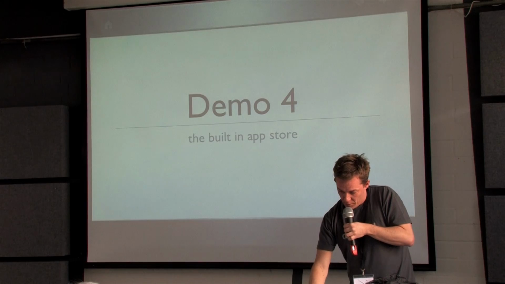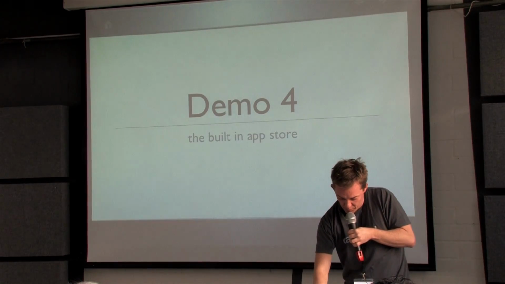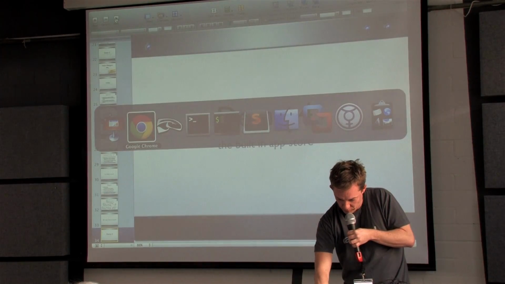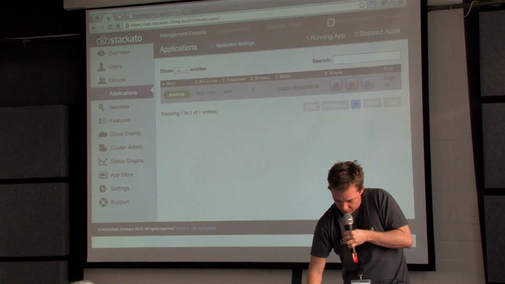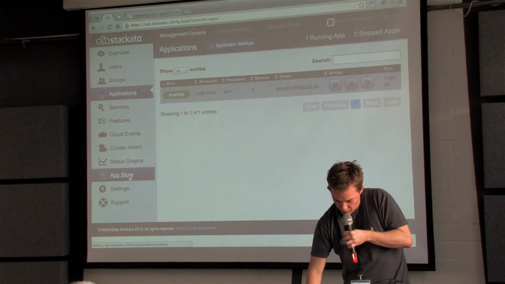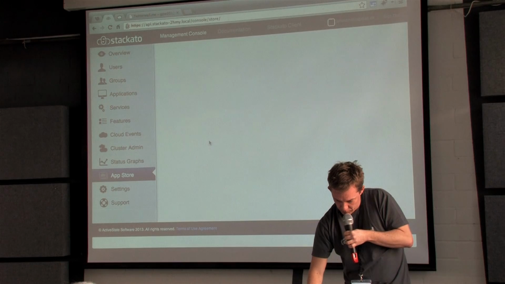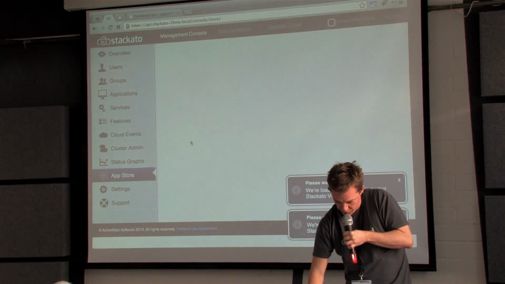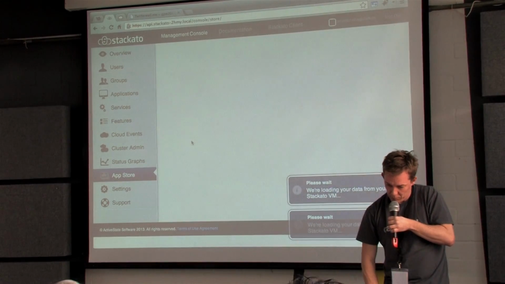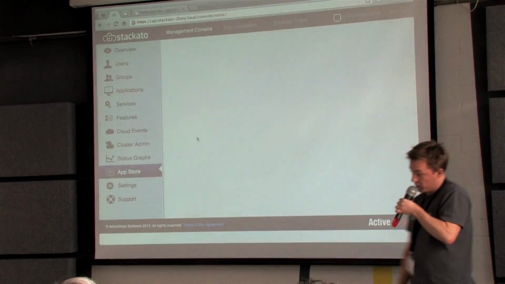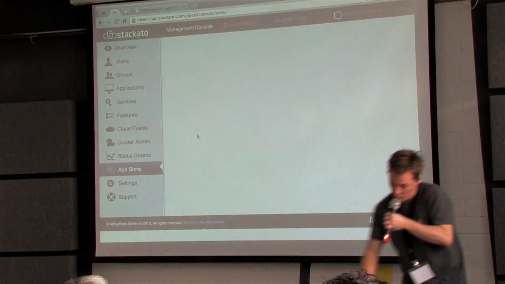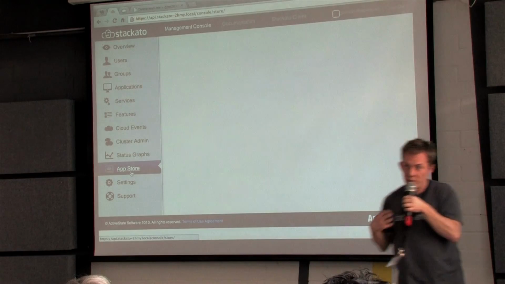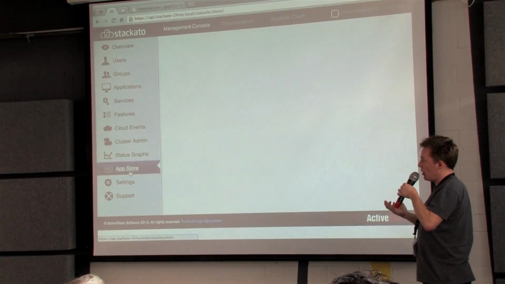But there's even more. There's actually a built-in app store. Let's see if this works. So that's really funny. You can actually have your own app store when it works. And that's simply a matter of configuration.